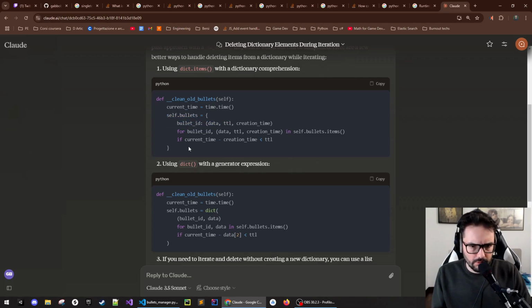Wait, this will never work. Okay, is it dictionary comprehension? Yes. I didn't think about it. So this is a comprehension basically, which is not the simplest way to make it work, but it is basically unpacking.